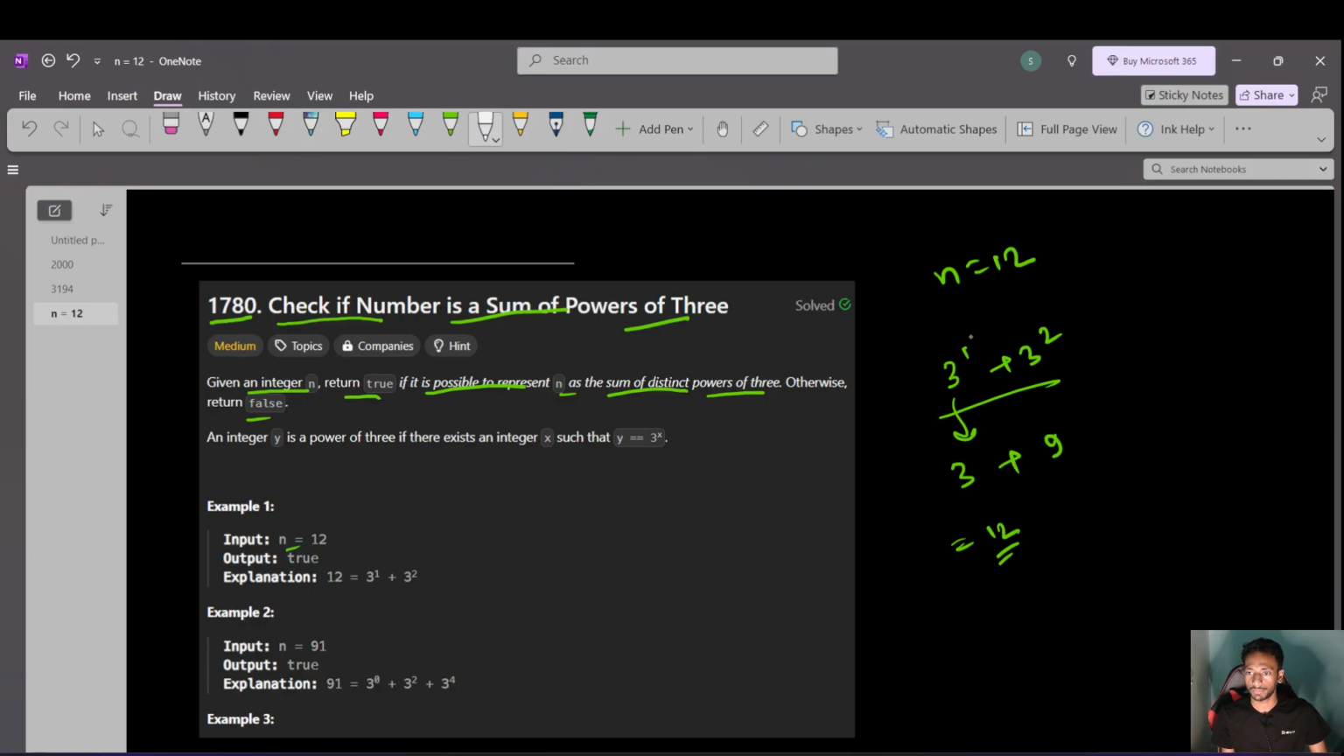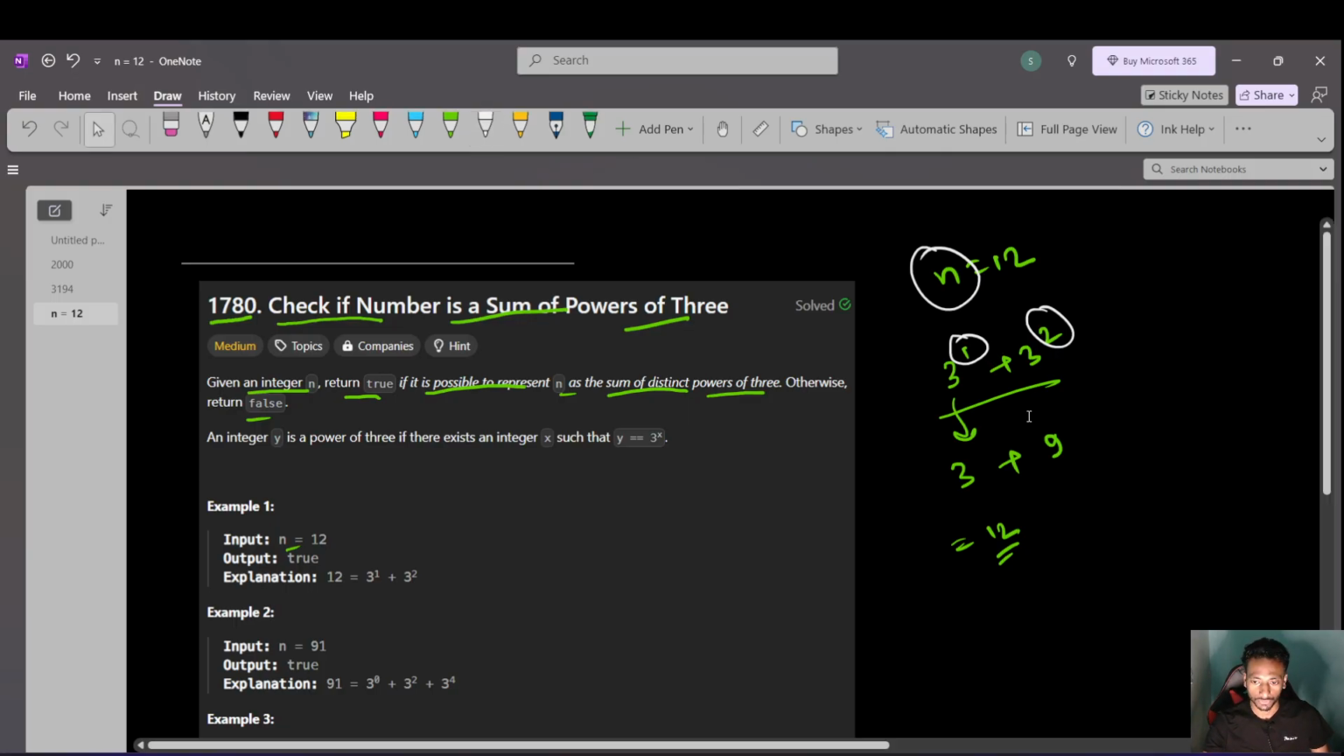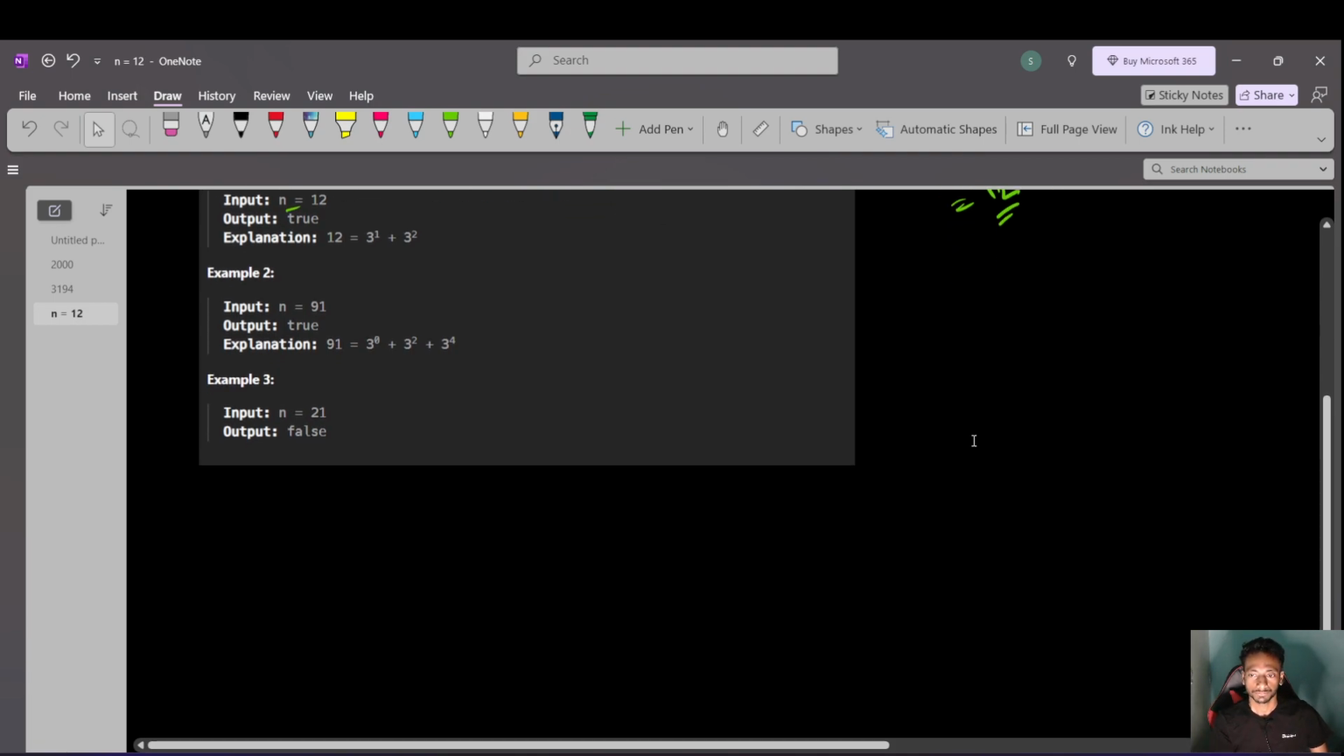Here the problem also mentions that the power should be distinct. Here we have 1 and 2, so there is no repetition. If it is possible to represent our n as a sum of different powers of 3, then we will return true, else we will return false. So what can we do?